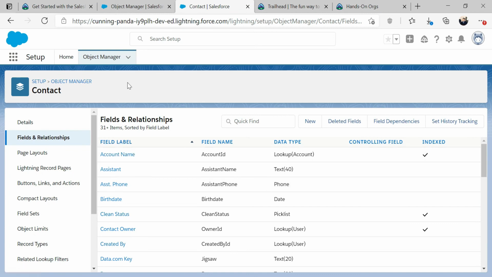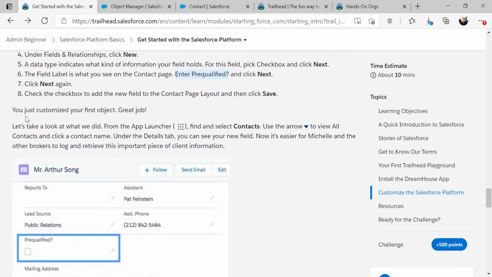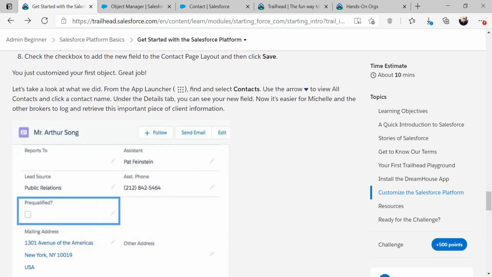And again, like I said, object is a container. What does it contain? A bunch of fields, which makes up records. So if we look at it, we created a pre-qualified checkbox field, custom field. So you just customized your first object. Great job. Now we're going to take a look at it, see if it's there, right?